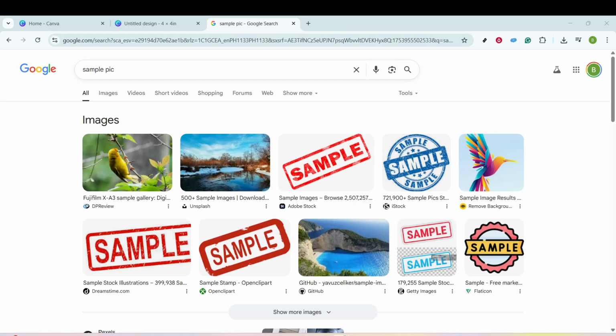In today's video, I'm going to teach you how to copy images from Google to Canva. This is a simple and efficient process that can help you enhance your designs by incorporating the rich variety of images available online. Let's dive into the steps on how to seamlessly transfer an image from Google to Canva.